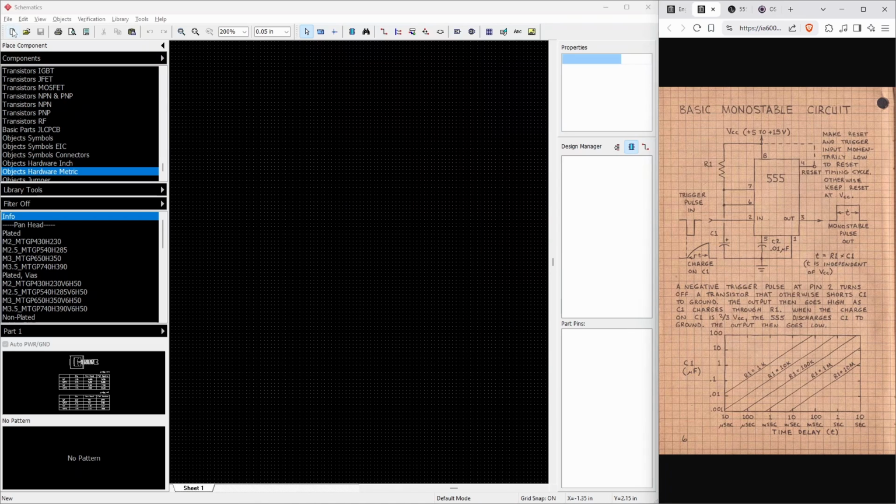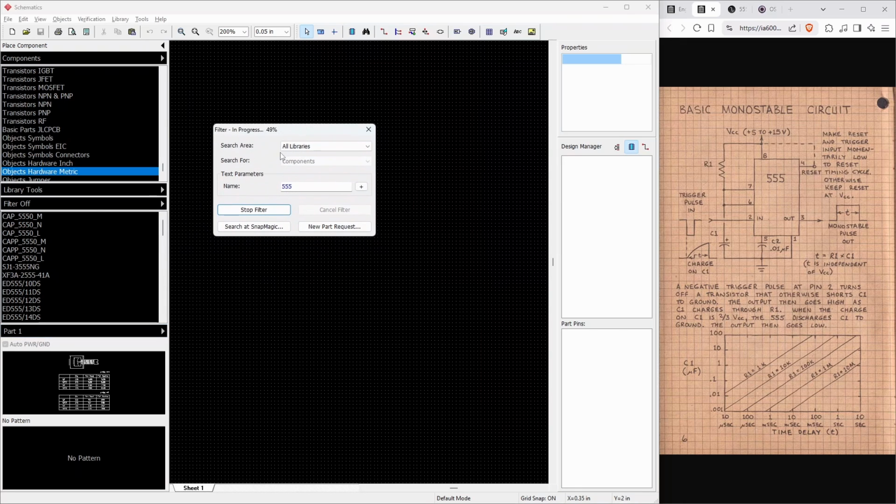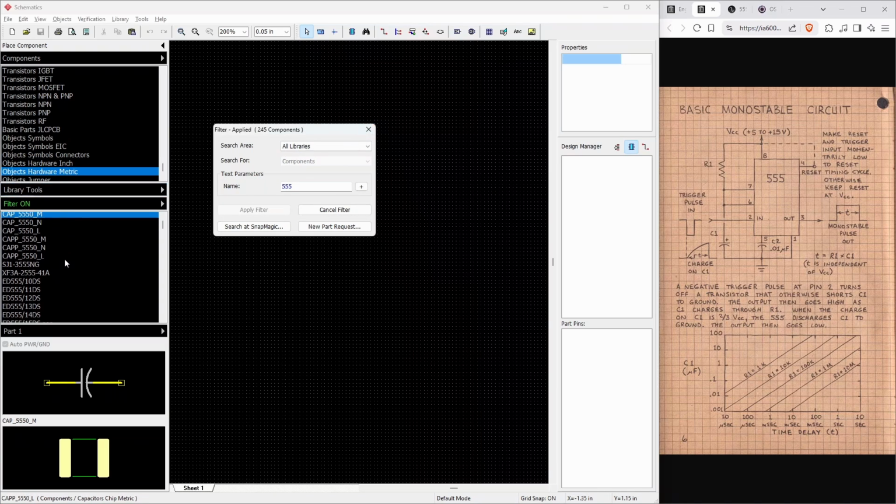So let's start with the parts we need. We know we need a 555 timer. There are a couple ways that you can make your way through the list here. One is that you can use the binoculars. I will say, if I search all libraries, this is one of the things that's not super great about DipTrace. It takes a long time for it to filter the results, and there aren't a whole lot of options for filtering them. So using the binoculars is not my go-to for finding something. It seems to get slower as it goes on too. So this is one place where I'm not excited about DipTrace, but otherwise I really like it.